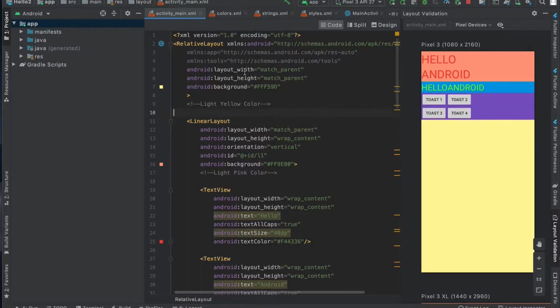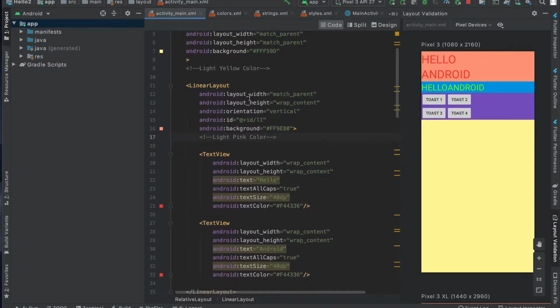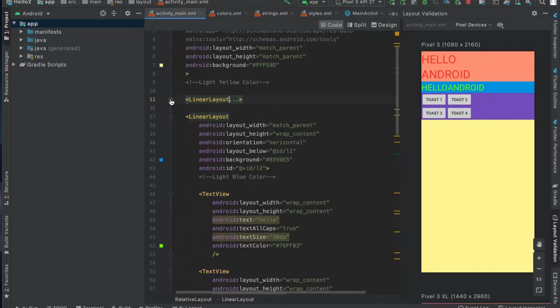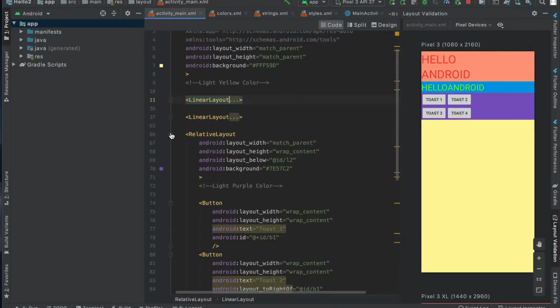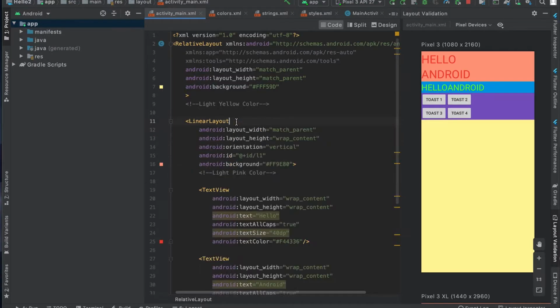So let me go through all this code. This one is layout width, layout height. This one is match parent, so it will cover the whole area. This one is the background color, that's why it's showing that light yellow color there. Here you can see the minus bar showing. If you click on it, it will automatically compress, and now it's easy to read all this code. So let's expand the first one.